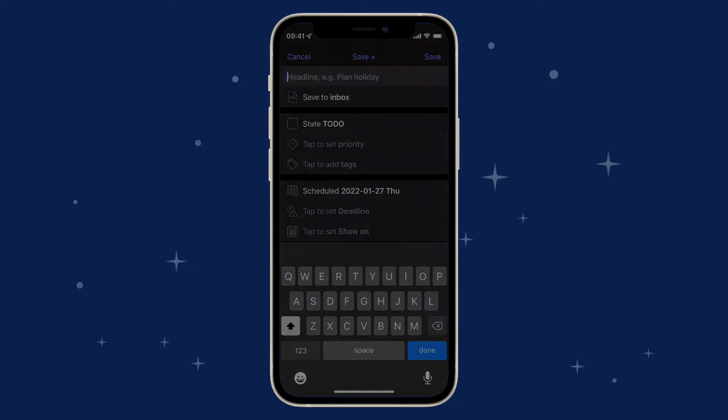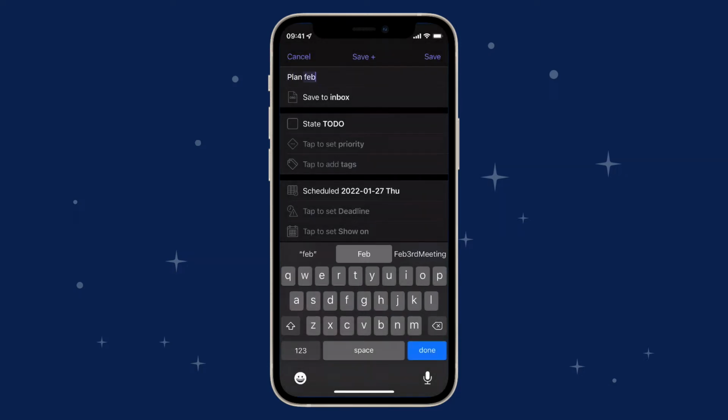At the top of the screen is the headline. Each item in beorg must have a headline. This is some text briefly describing the task or item. For example, plan February sales meeting or buy groceries.